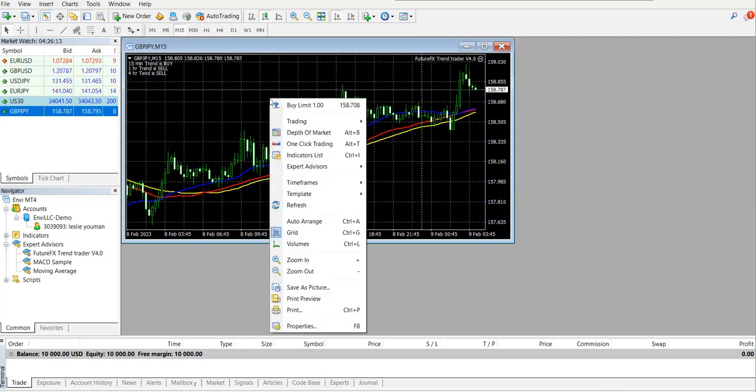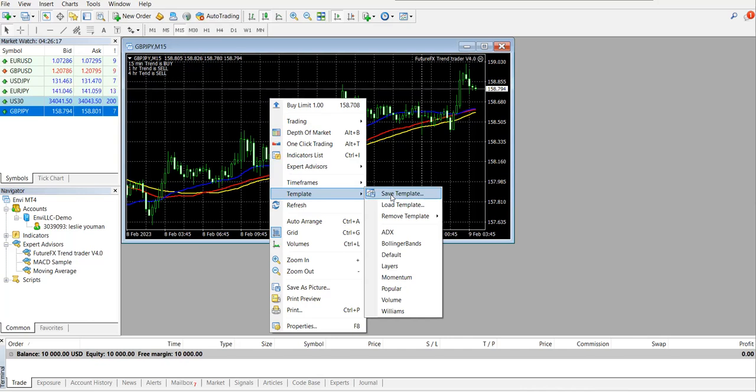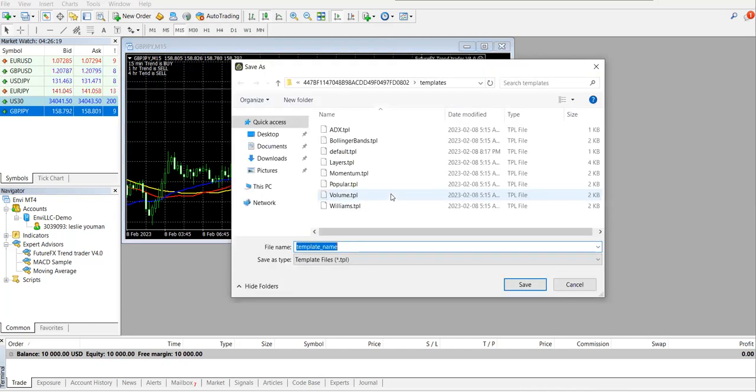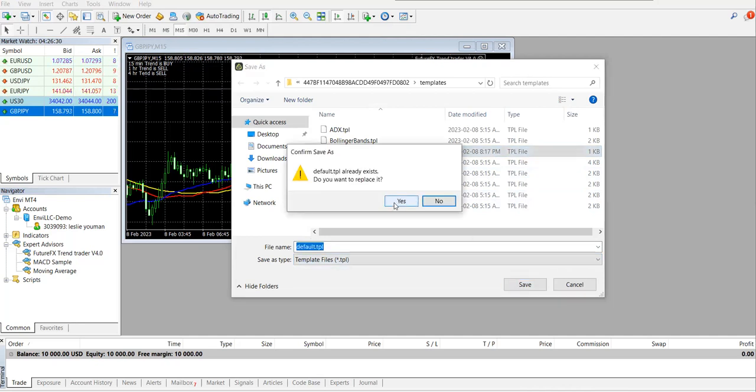Now I'm going to right click on the chart. I'm going to go to template and I'm going to save template. And I am going to save it under the name of default. So I can just click on default and I'm going to save it as that. It's going to ask me if I want to replace it.